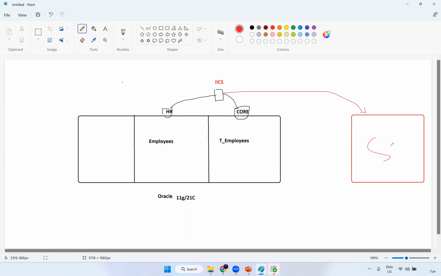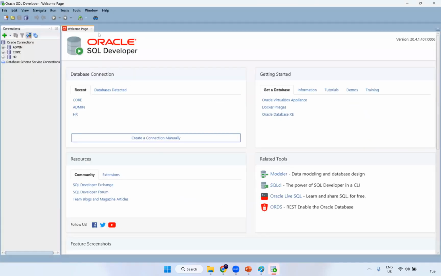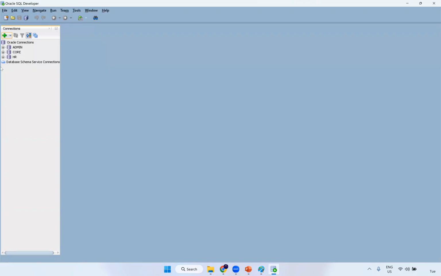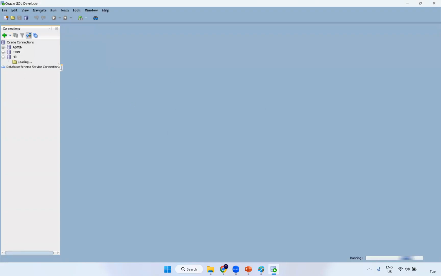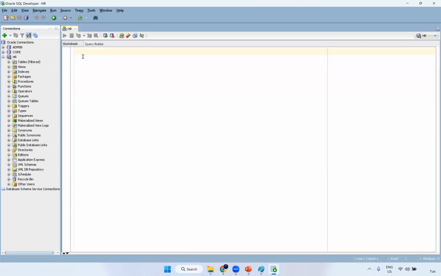So what is your target? If it is SQL Server or MySQL, we have to create a connection. That I will tell you, how to create the connections. Okay. So here I have the tables, the employees table. Listen here. I have the employees table in the HR schema. Have you all installed the HR schema? I have the employees table.